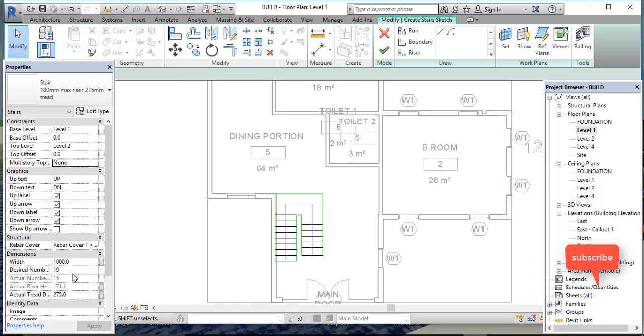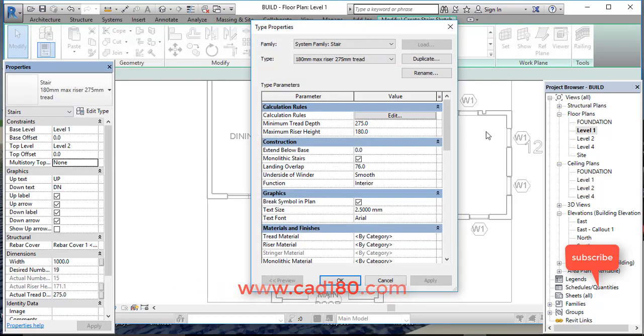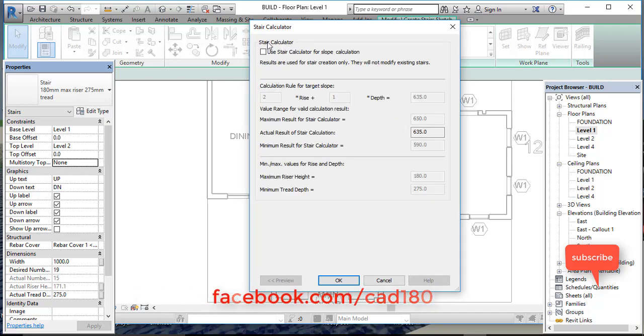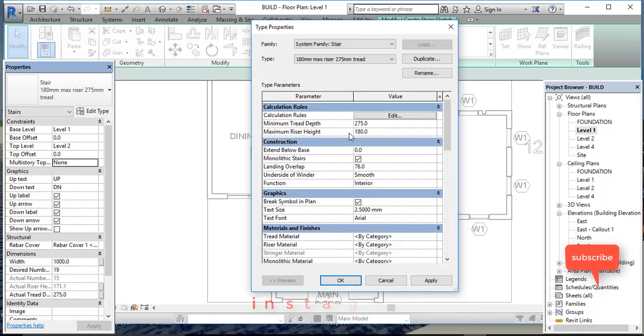Now the desired number is 19. It's the number of risers, and the actual tread thickness is 275. So here are the basic specifications. When you go to Edit Type, in Edit you can see the stair calculation, total depth of the stair and other things. There you have the minimum tread depth and riser height. You adjust these as your own specification, and then go to the window and choose whatever you want, and the function is interior or exterior.